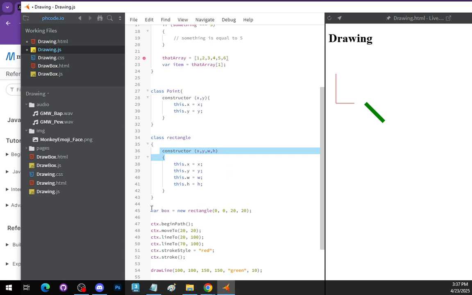And you can see here I've created a box, and we are using the new keyword to create a new instance of an object. And you can see right here, I'm passing the value 0, 0, 20, 20. So it's at 0, 0, 20, 20.